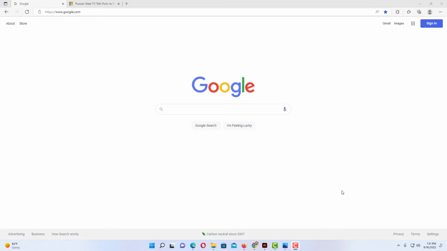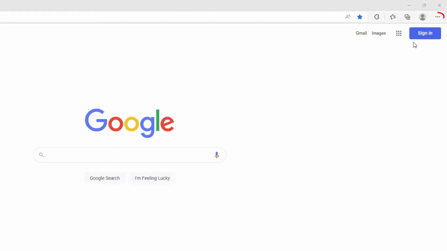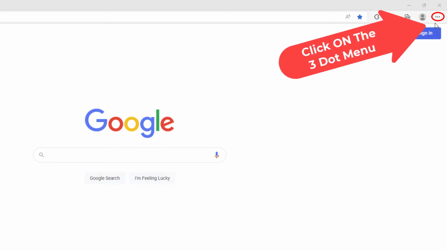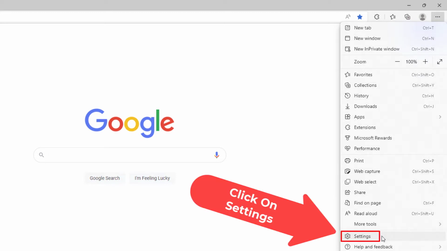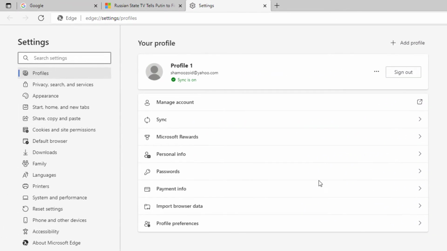To enable the bookmarks bar in the Microsoft Edge web browser, first thing you want to do is go up to the three-dot hamburger menu in the upper right hand corner. You want to click on that. Then you want to go down to where it says Settings, and you want to click on Settings. Now in the pane off to the left hand side here, you want to click on Appearance.